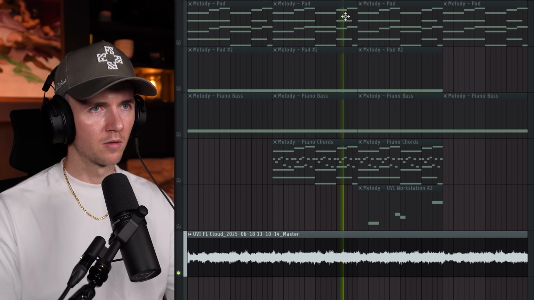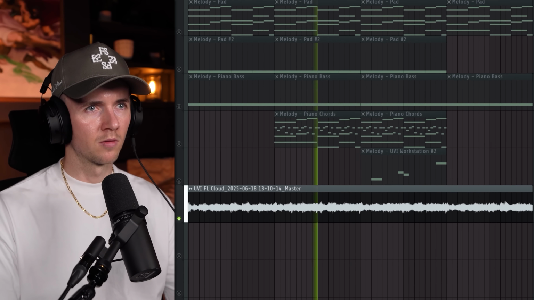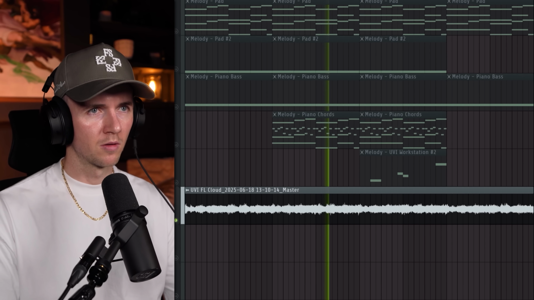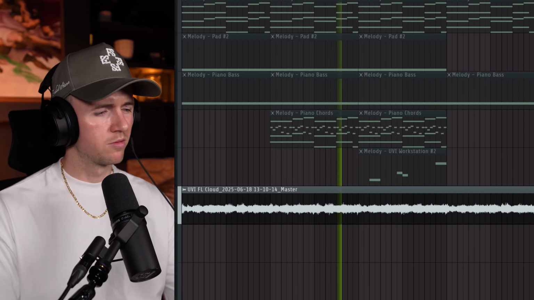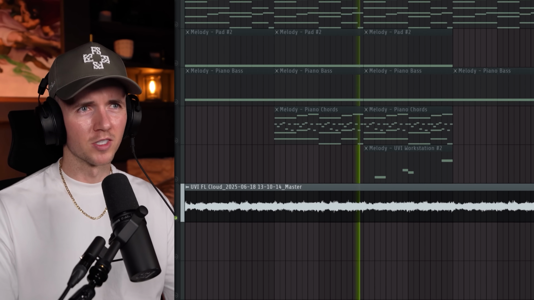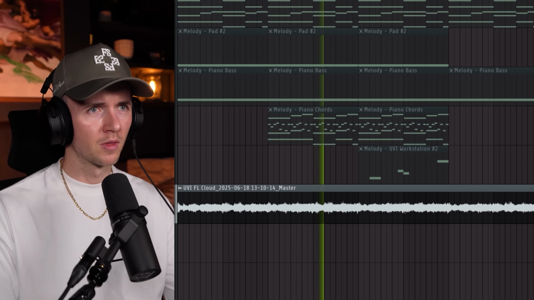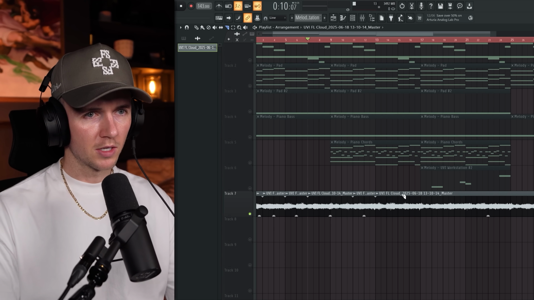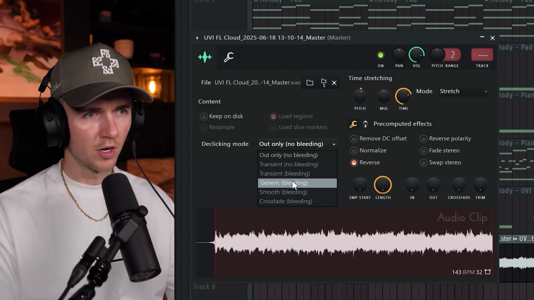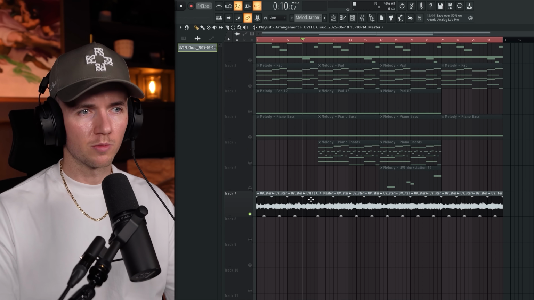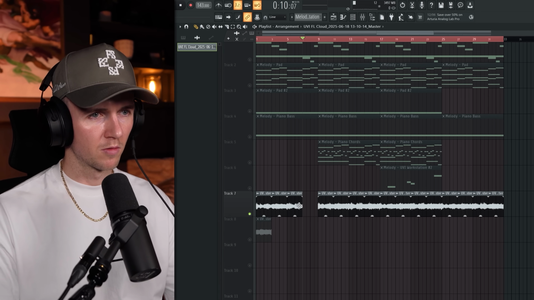All right, let's see how we could chop this. Something like that would be crazy. Yeah, let's just chop it like that. So we can just make these slices. Make sure this is set to generic bleeding so there's no clicks in the chops. And now we can just rearrange this.